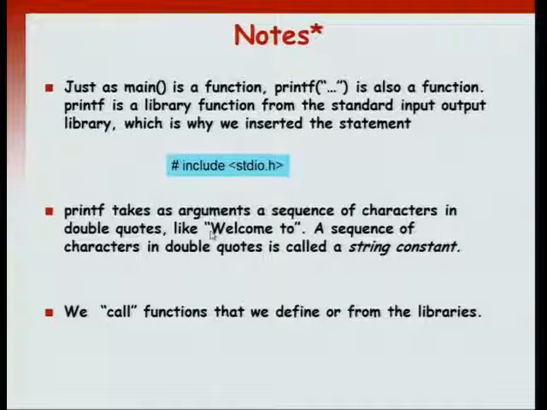Now what does printf do? Printf takes an argument, just like arguments to mathematical functions. So it takes an input argument, which in our first case was welcome to. So this was the first printf statement in the program that we just saw. Now this was enclosed in double quotes, right? So it was enclosed in an open double quote and then ended with a closed double quote. A sequence of characters in double quotes is what is known as a string constant.